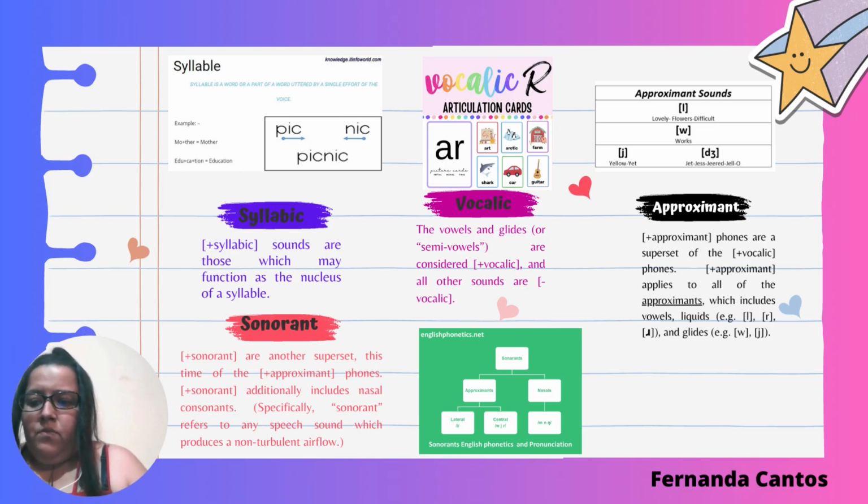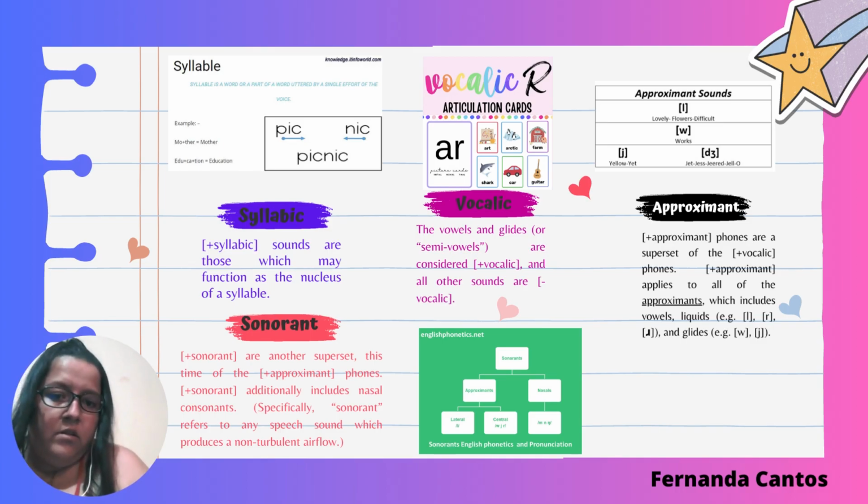Vocalic. The vowels and glides, or semi-vowels, are considered vocalic and all other sounds are not vocalic. This feature exists primarily to distinguish the glides from other consonants due to their similarity to vowels. Glides are essentially just vowels that want to be consonants. For example, car, guitar.